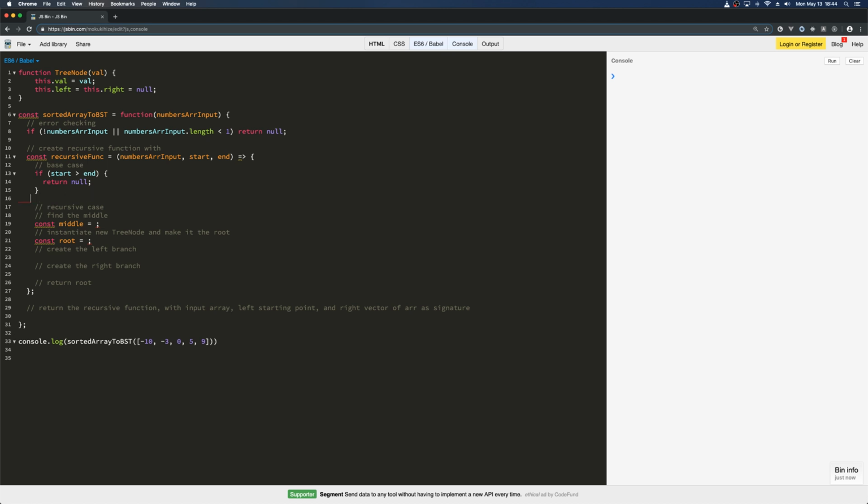Now, for the recursive case. In the recursive case, you need to first find the middle of the array, okay? So for that, we can just use basic JavaScript programming. We obviously do not want any remainders, so we're flooring the product. Okay. So now that we have our middle, we're going to instantiate this constructor up here. We're going to new that up. And we're going to call it with our array here, but we want the middle of that array.